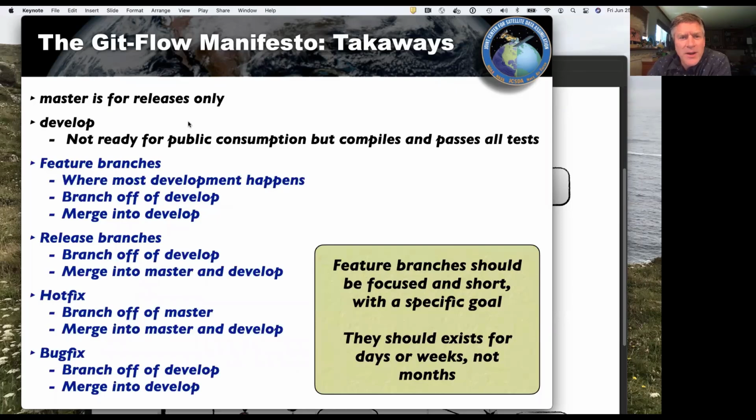So takeaways from that Git Flow manifesto, that blog post: master is for releases only. Most developers never have to deal with it. Develop is not ready for public consumption, not ready for releases, but it does compile and it passes all tests. So if you have any code that you're still working on, it should not go into develop until it's ready.